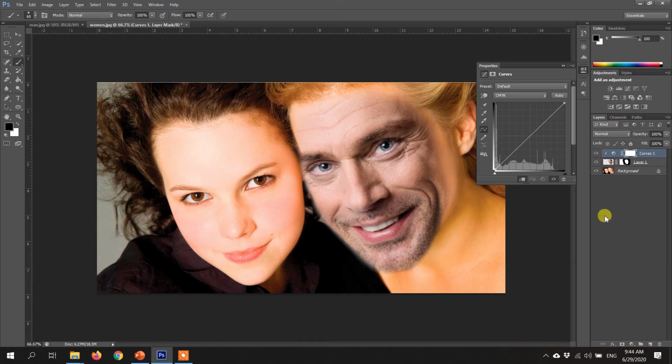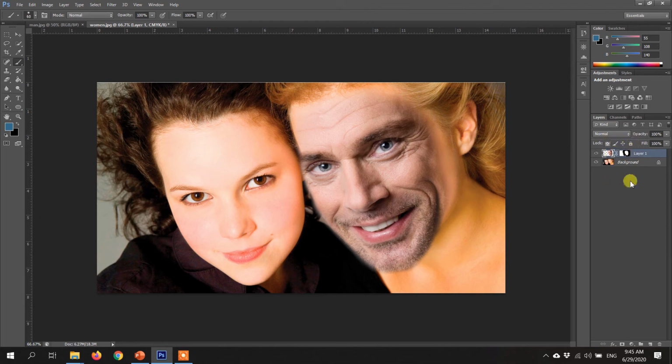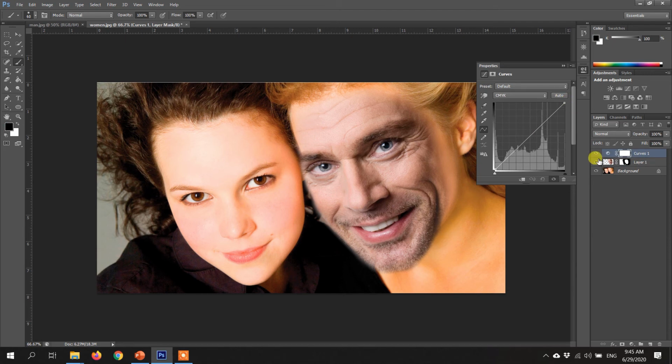What if you did not press alternate? Let me show you. Let's go back first. I will click my history and go to CMYK. I don't have an adjustment layer yet. I will not press my alternate key right now. I will click this, only this, then go to curves. As you can see, there is no arrow here.